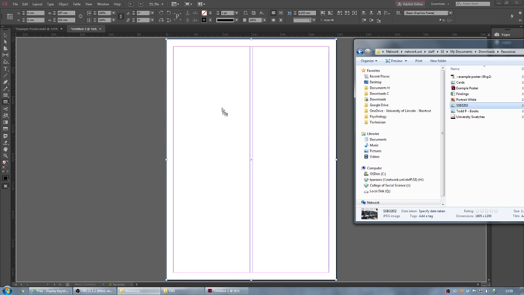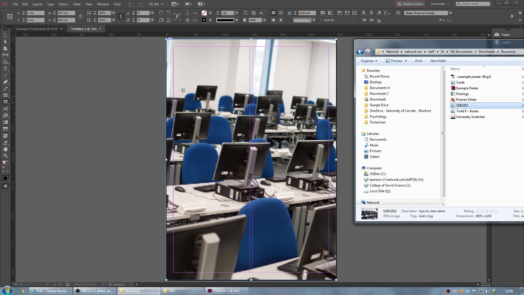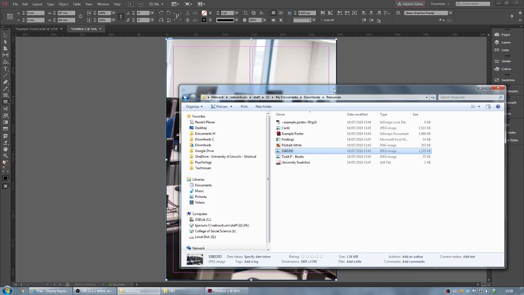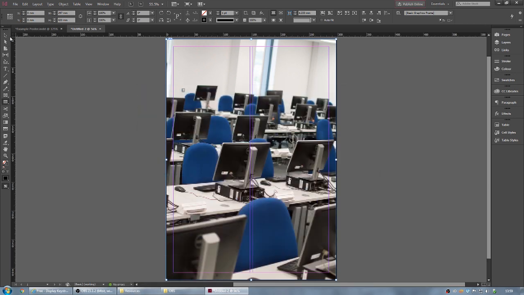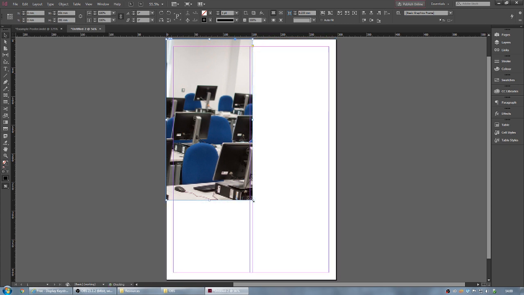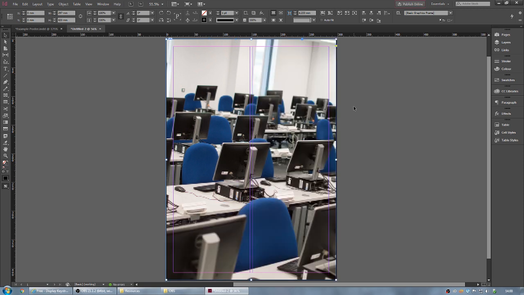You see the window lights up a little bit. So when I release, you can see it's dropped it inside that rectangle. So it's now confined to that. So if I go back to my selector tool, if I reduce the size, you can see the actual image behind doesn't change. It just sort of changes which bits of it you can see. Just Control and Z out of that.